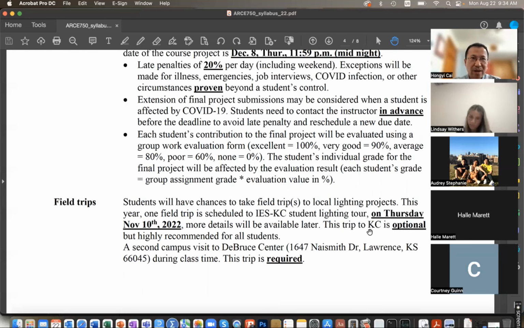I hope everybody can attend, but it's not required, it's optional. But I strongly recommend you to go because it's a very good experience. The actual designers of the project will show and tell the project to you. You will be able to ask them questions, how the lighting project was designed, how a lot of functions were achieved. You won't regret that trip. It's an excellent trip.